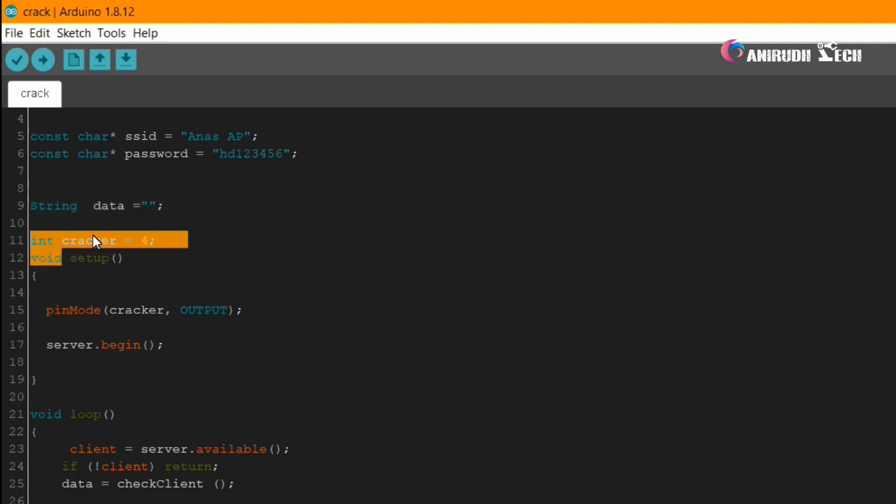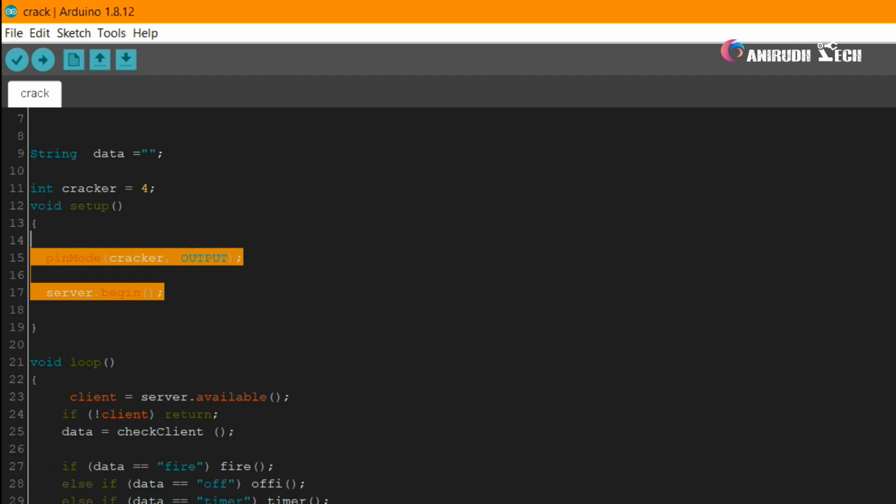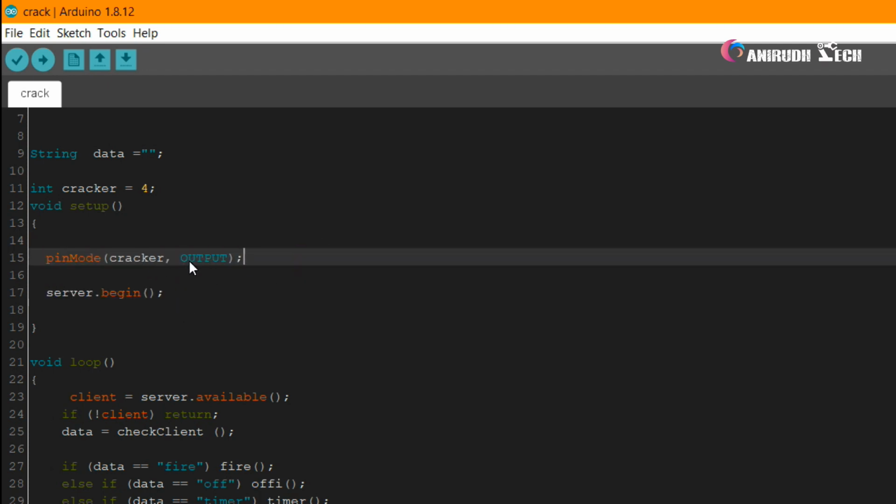Now we want to declare the relay pin. Relay is connected to GPIO pin 4 of Node MCU. When it comes to Arduino, it will be the 13th pin, where it has a built-in LED. Now we can move to our setup part. Here we want to write the code that is to be run once.